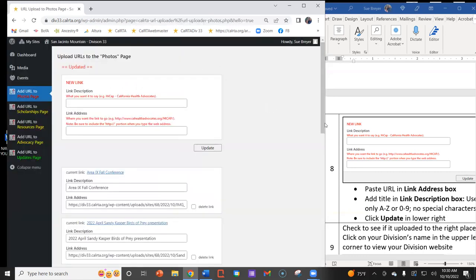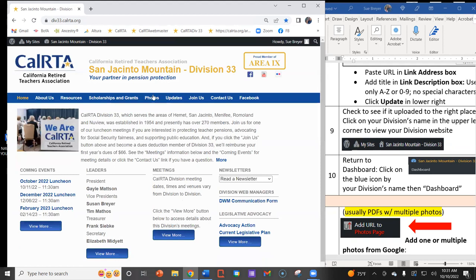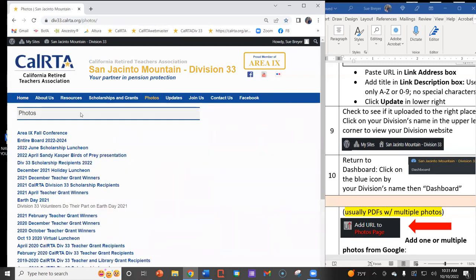Okay, now I want to check box 9 to see if it is in my photos. So I'm going to visit my site by going up here. Let me go to photos. Remember, it's not the photo carousel. That's very different. Photos. Area 9 Fall Conference. Now, as you can see, remember when I added that caption?